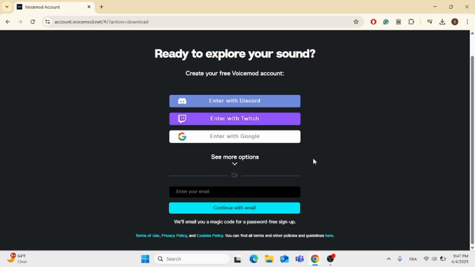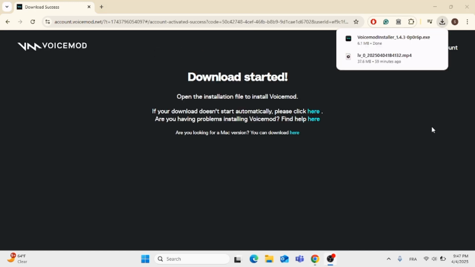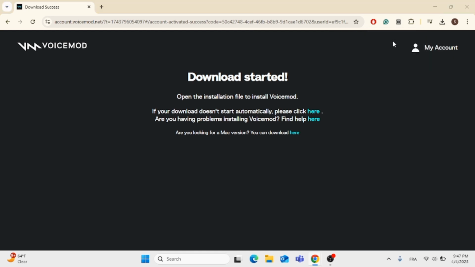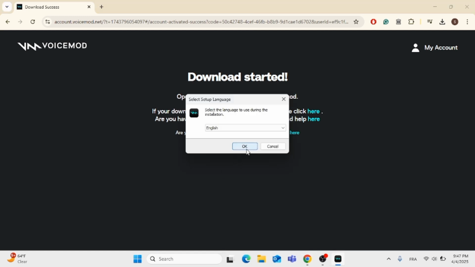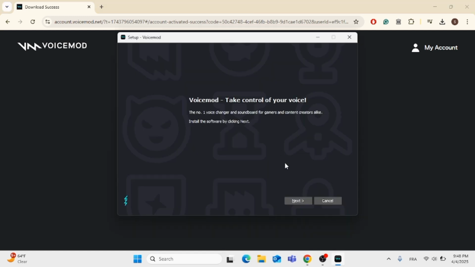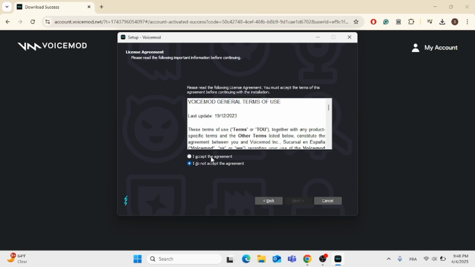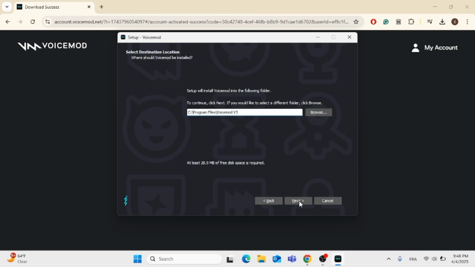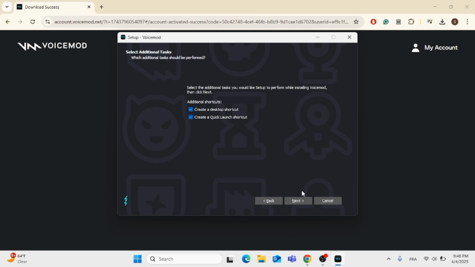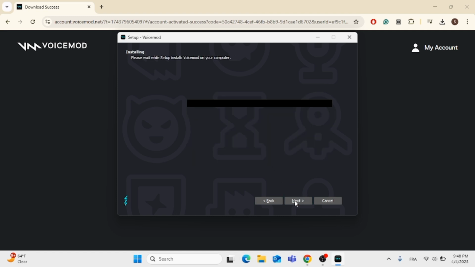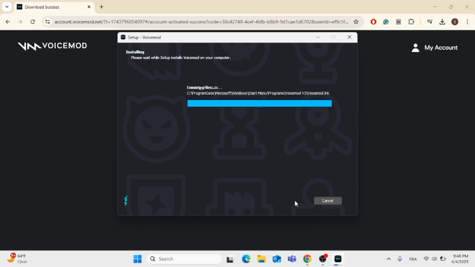Now just type in your email to log in, and the download will start shortly, as you can see. And now, as you can see, the download is finished. Just click on it and the installation app will open up for you. Go ahead, click on OK, choose your language, then click on next, then click on I agree, and click on next again, click on next again, and here you can create a shortcut, or you can go ahead, click on next, and wait for the installation to take place.